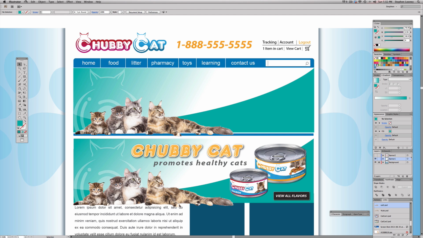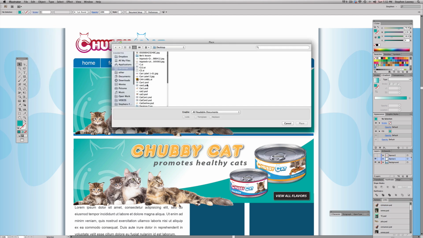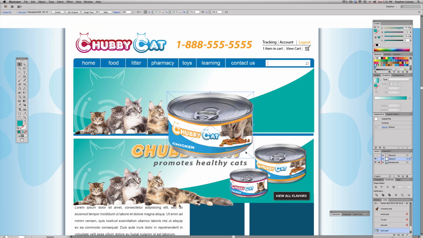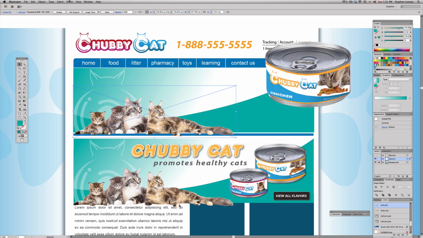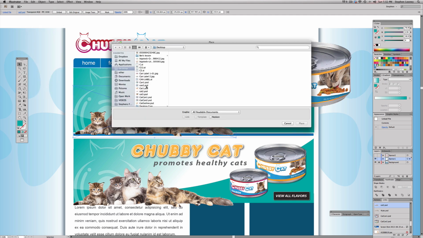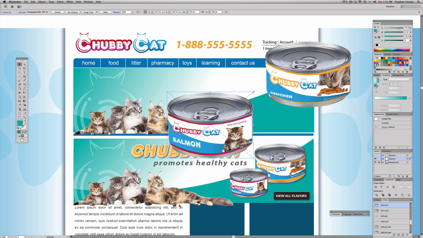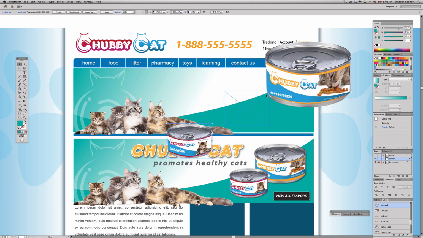The next thing I'm going to do is I'm going to place those two cans. So we're going to go to can 1. We can only do one at a time, and I'm going to go to Object, Arrange, Bring to Front, because it's sent it to the back. Next thing I'm going to do is I'm going to go to can 2. To Object, Arrange, Bring to Front, and I'm going to scale these down, get these in the spot that I want them to be.